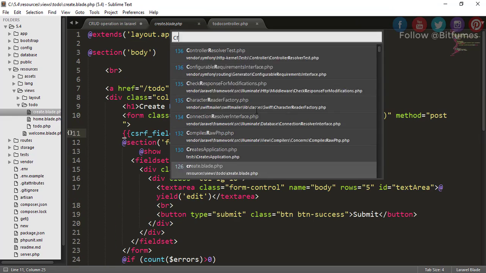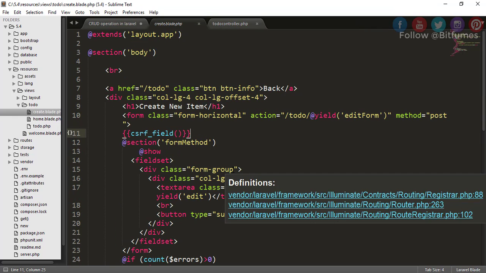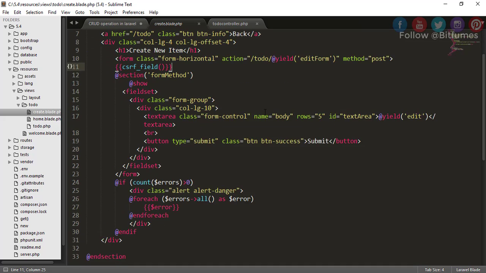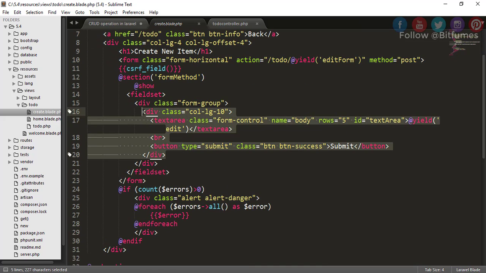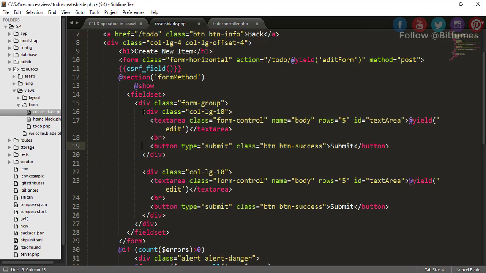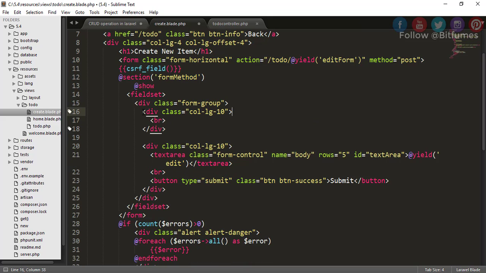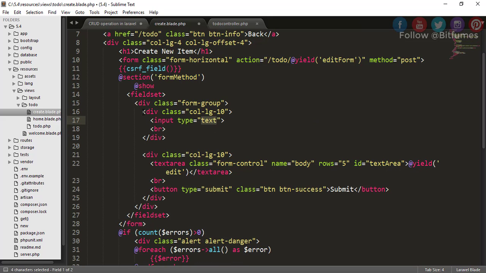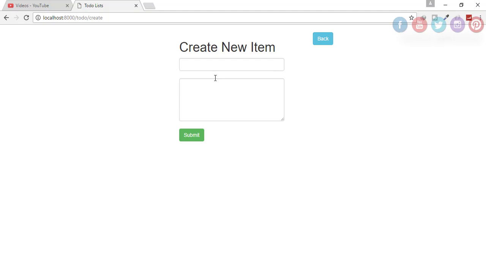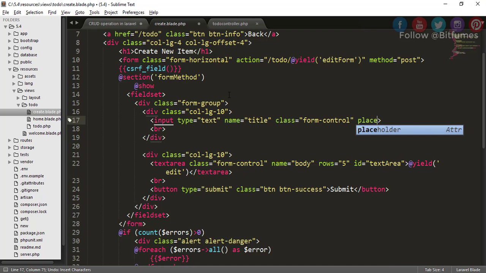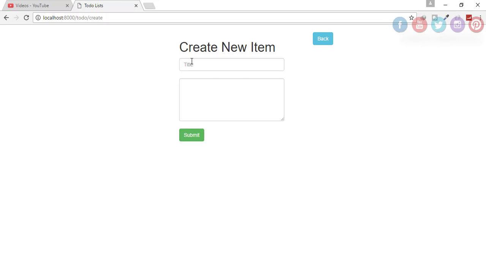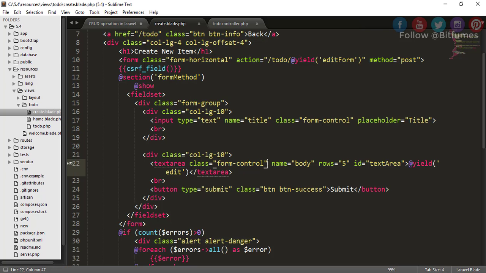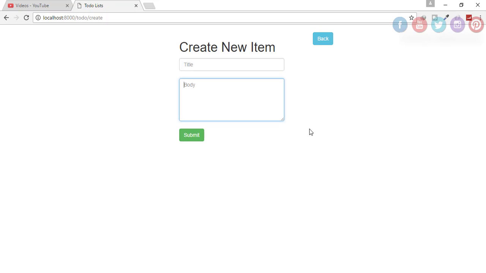For that I will go to create.blade.php, and in the form section I will copy and paste this, and here I will delete this. For this I will say input type is text, name is title, class is form-control. Let's see, refresh, and yes, you have the title. Just give a placeholder, placeholder title. Okay, yes, this is the title, and here also placeholder, placeholder body. Let's see, yeah, this is completed.